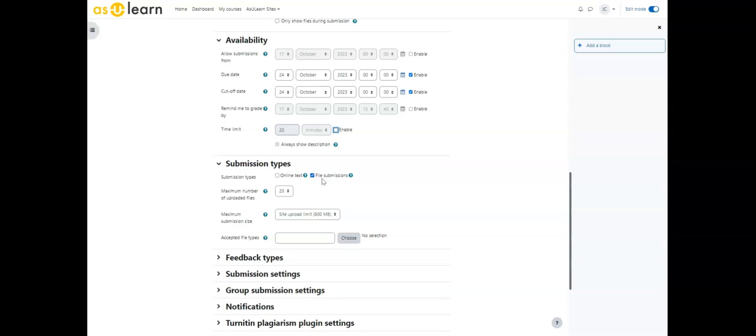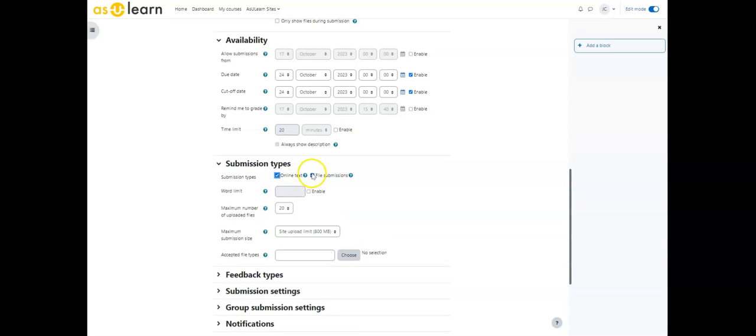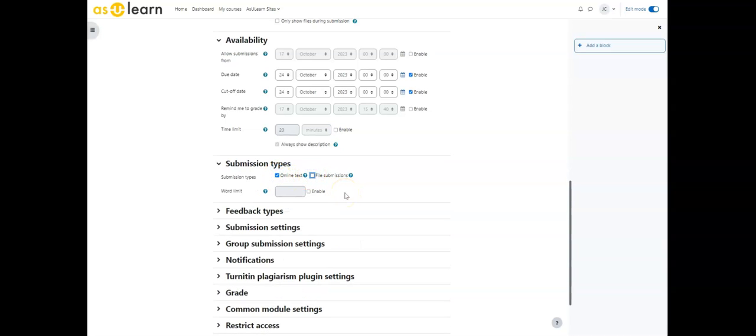It can be an Adobe file. It could be a Word document. It could be a PDF. But they are creating a document for you and turning that file in. Online text will give them an area to type in, and they type their answers directly here. So this could be good for a journal or that type of thing.